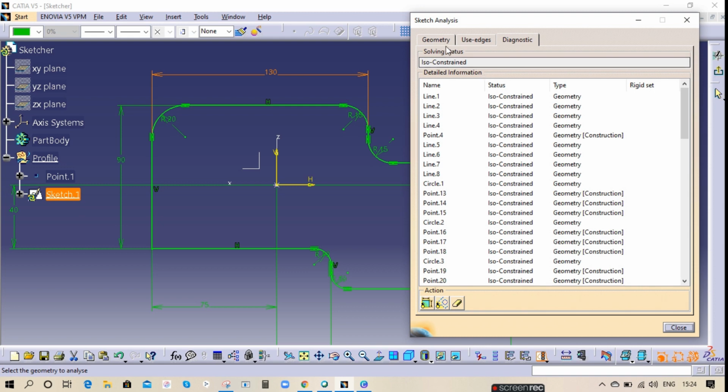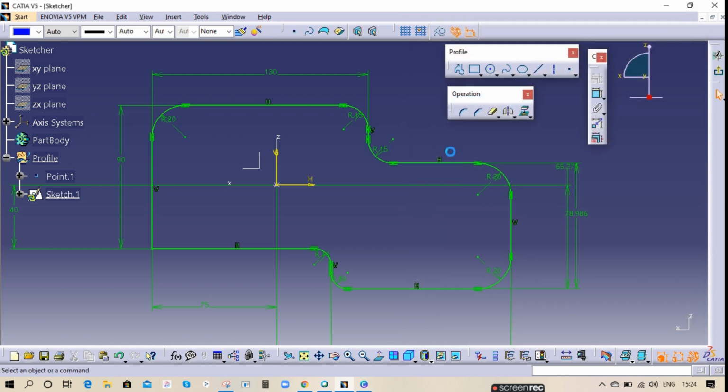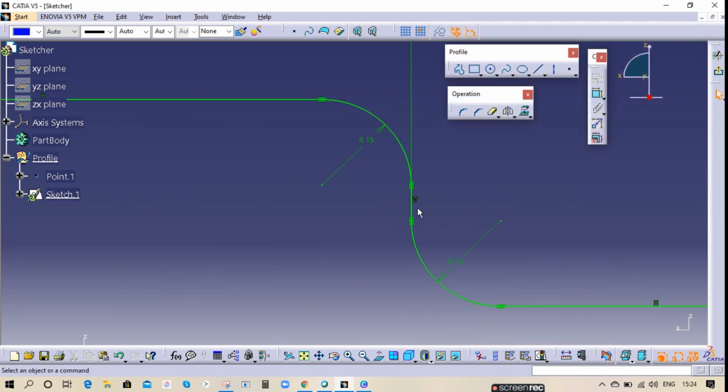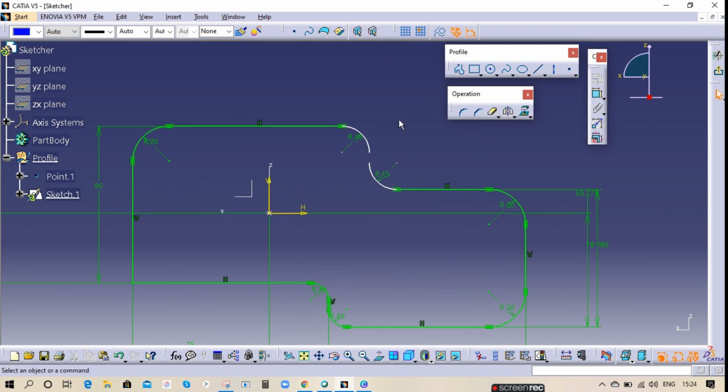After going to sketch analysis, click on geometry. See, this profile should be closed, it should not be open. I'll tell you what happens when it is open and what happens when it is closed. Always it should be closed. Before that, I'll remove this line and we'll see. Now I'm going to sketch analysis.